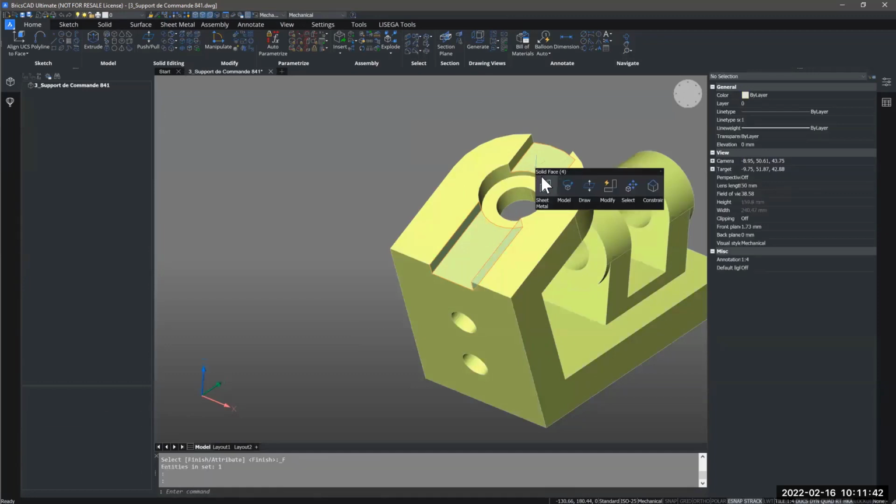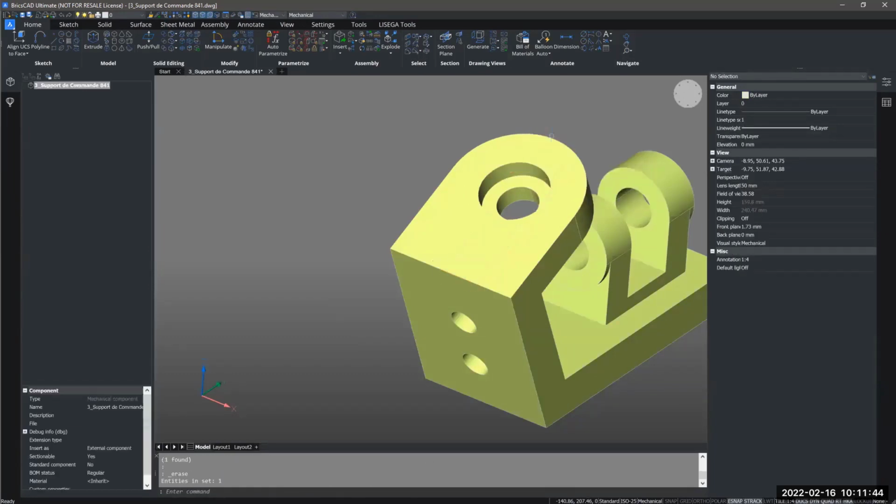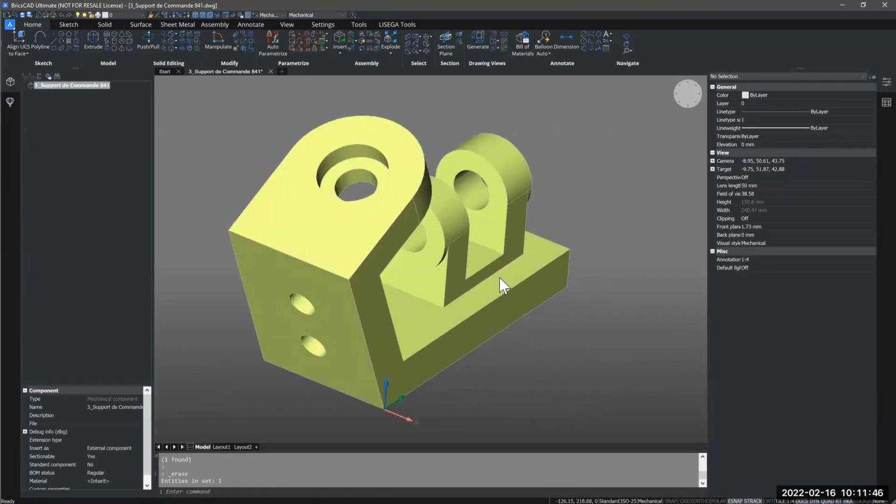And I can do the same for both of these parts. And delete.